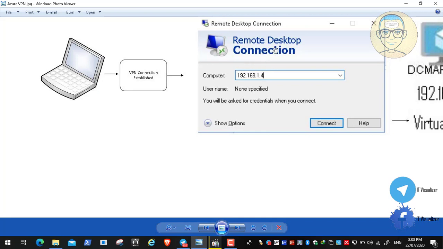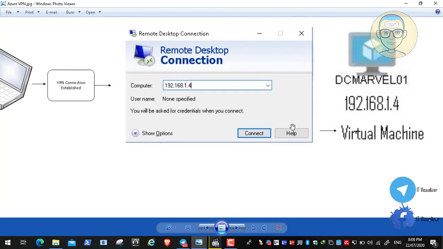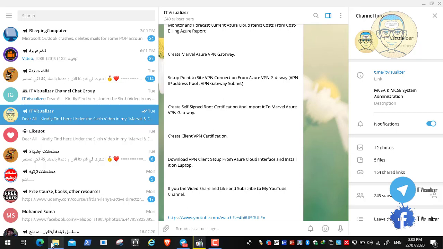So we will use our remote desktop connection and we will put the private IP address, and then we will connect. So at the end we are connected to our virtual machine, which is DC Marvel 01, 192.168.1.4. This is the virtual machine, the first domain controller, after the VPN connection is established. So this is in brief what we have discussed in the previous video.